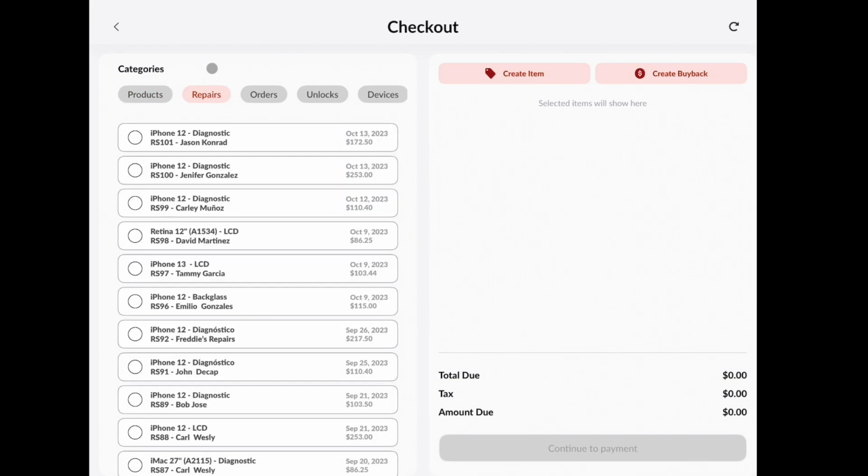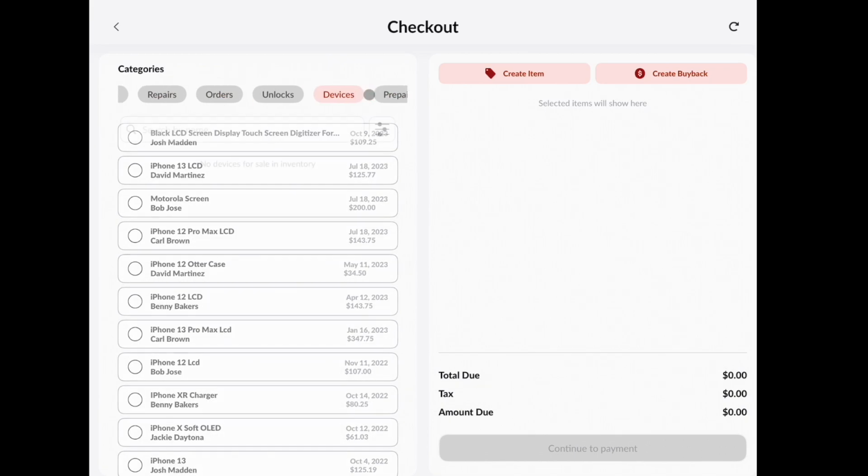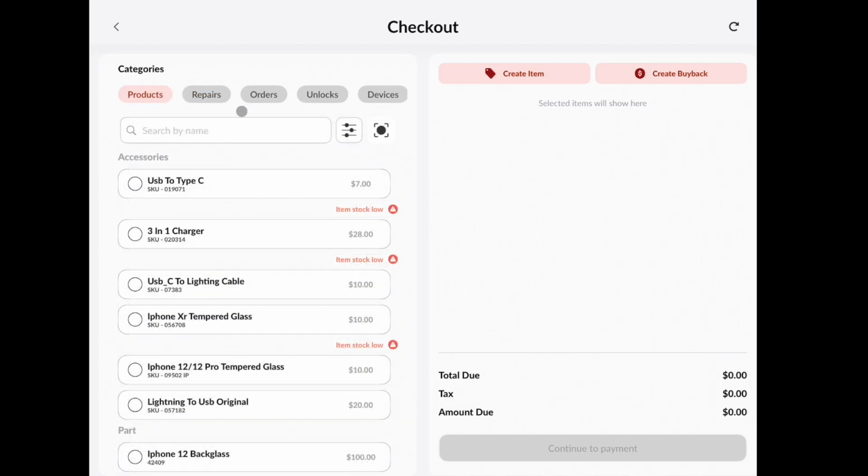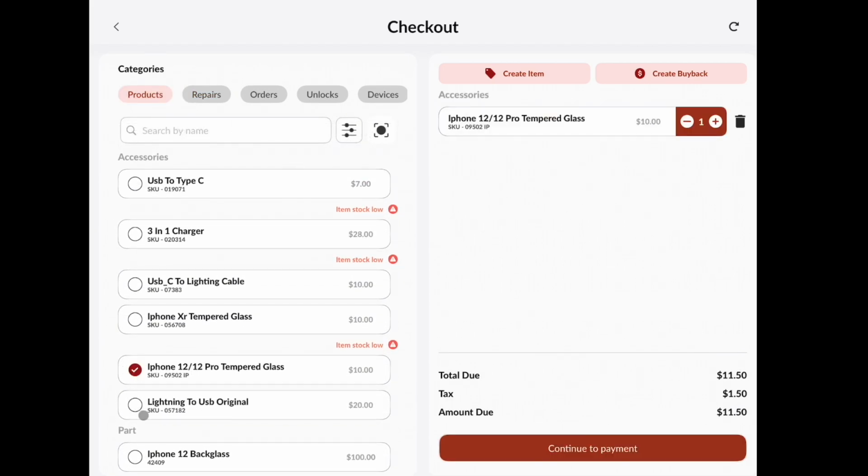We can also add any amount of repairs, orders, unlocks, devices, or prepaids to our sale. Let's go ahead and add a couple inventory products. We can modify the quantities here on the right-hand side. And if we want to remove any of these items, we can delete them using this icon here.